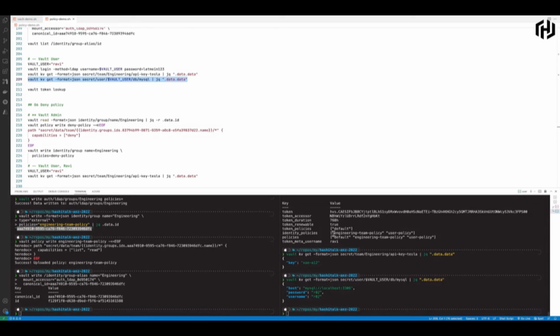I'm going to show a good example of this. Let's say that Ravi has logged in through ldap and he is using a token, and the token has a long time to live. In the meantime, some sort of compromise has happened on the ldap authentication system of the company, and there is an emergency requirement to deny all access to the team secrets. How can I achieve this? Let's see this.